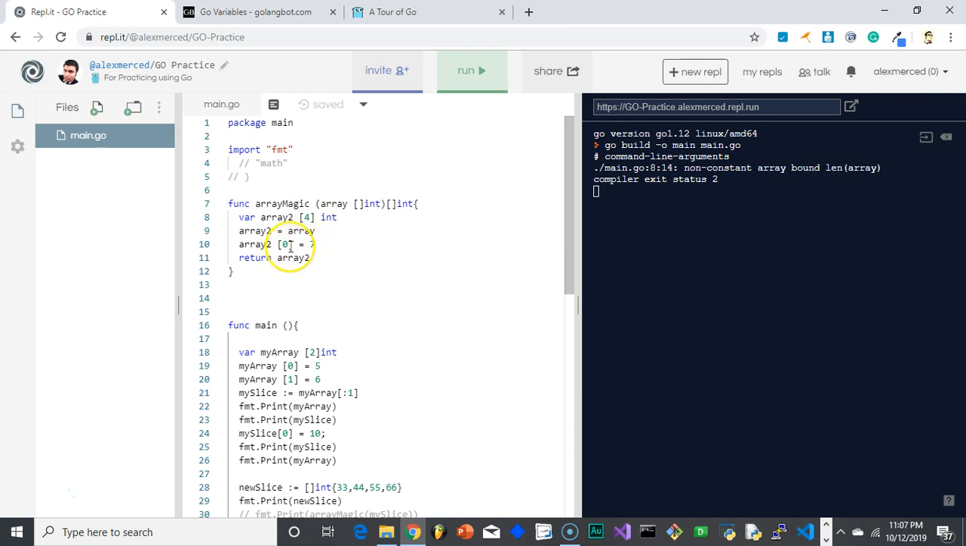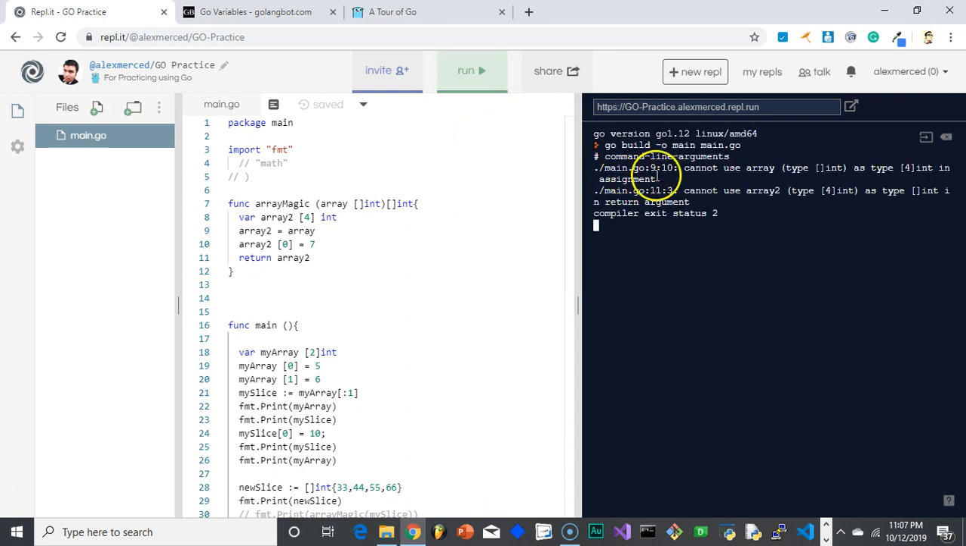For int array 2, yeah, that's fine. Can I use type int as an assignment? Okay, so you can't assign a slice to an array. Assignment cannot use array 2. Oh, the solution is clear. Okay, you just create a new slice.